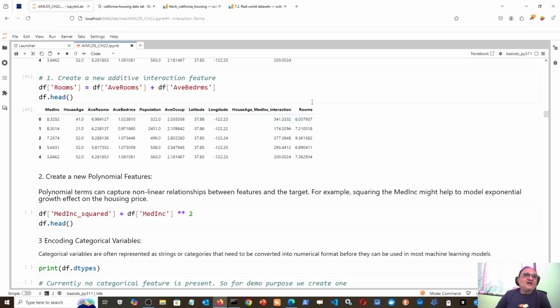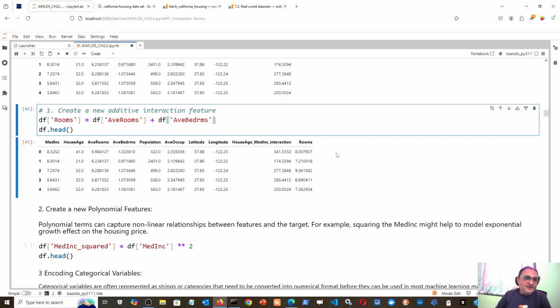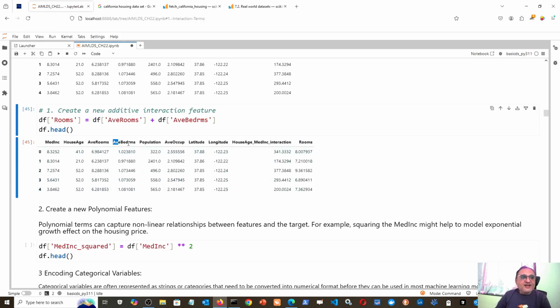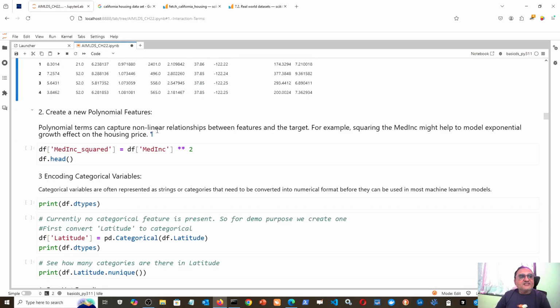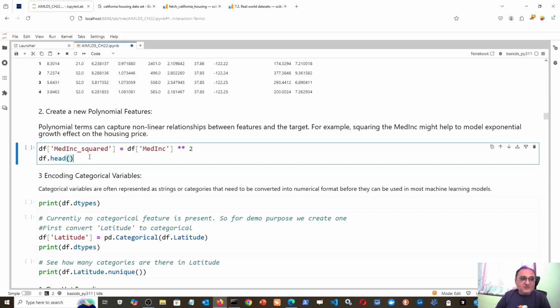But instead of that, you can do one more thing also. You can add a new column in which the two highly correlated features are added together. And once that new column is added, you can drop both original columns, because all the information of average rooms and average bedrooms is already captured in this rooms column, right? So this is one thing. Now creating polynomial features means squaring or cubing or taking square root also. It's not always necessary that the index must go on increasing.